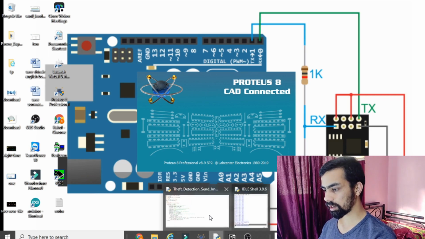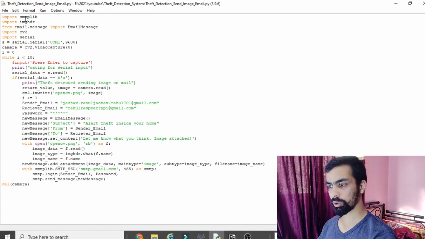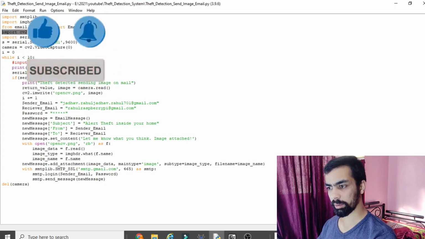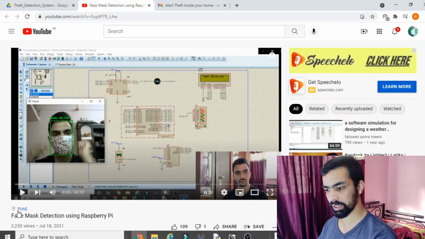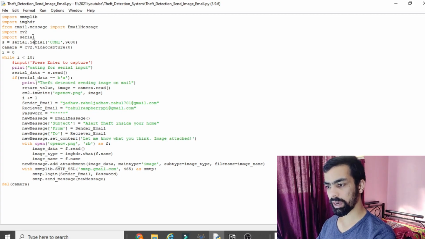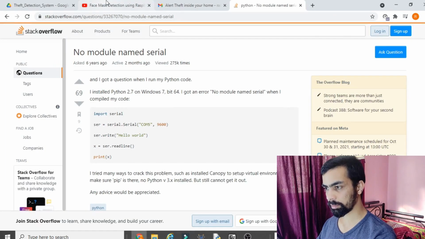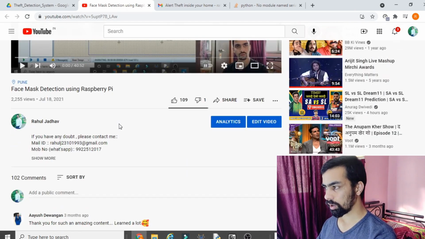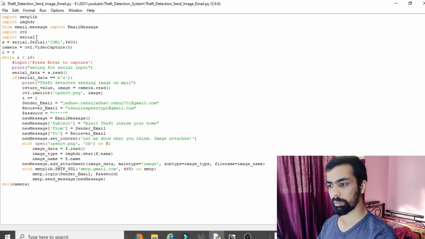Now the second part: it is very important to have all these libraries, serial, then CV2, and the others. How to install those libraries I have already explained in my face mask detection project, so it is very important to watch that project. A very important package is import serial, and how to install that package I have already explained in my face detection project. But many students have difficulty with this serial package, because when they try to run this project, they get an error like serial package or serial library not found.